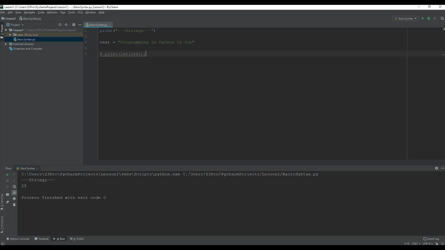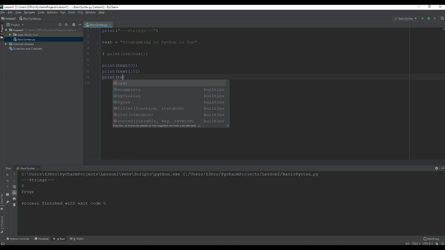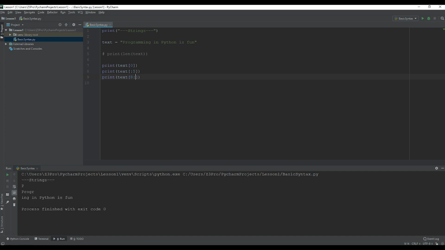And I'm going to comment this out. Now I'm going to type print text bracket 0 close bracket. This is going to print out the 0 index of our text variable. Now I'm going to print out additional print statements of our text, colon to 5, which prints out 0 index to the 4th index. Next, I'm going to type print text 8 colon to blank, which will basically print the 8th index to the end of our text variable.